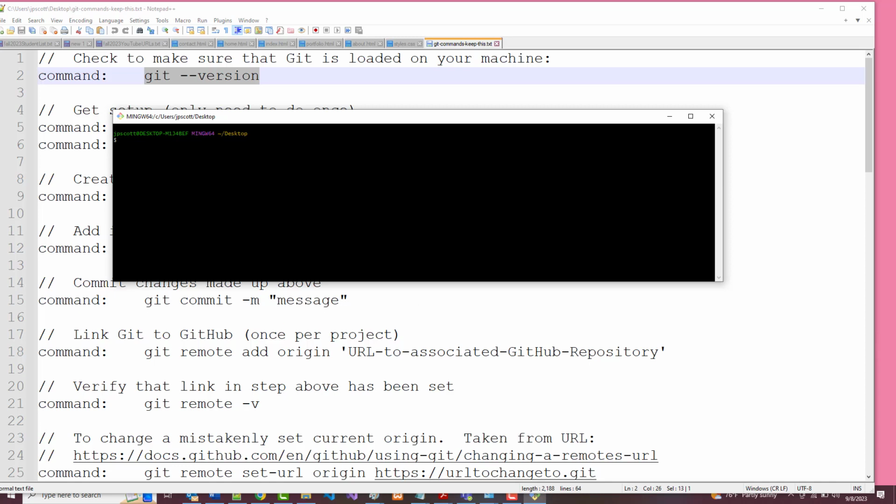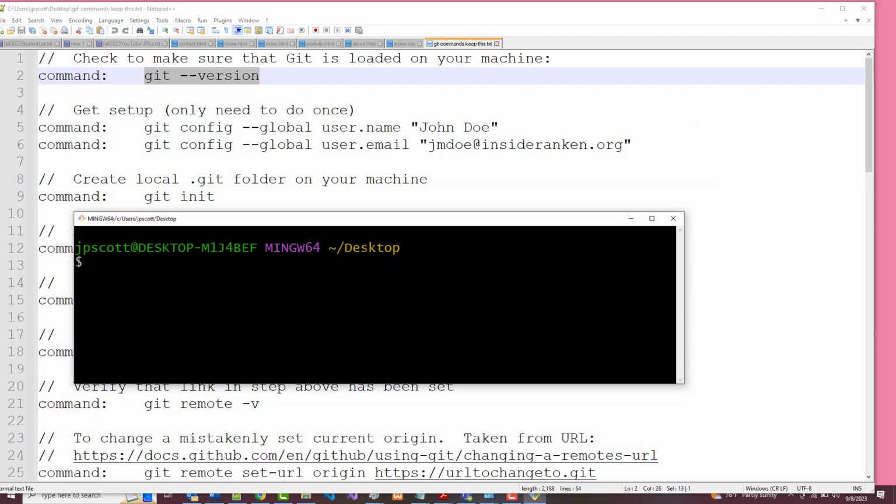All right. Let's make this a little bit bigger. There we go. So if I want to see the version, I can say git --version. I believe it was 2.42.0. That's what it is. Now, the next command, you have to only do this once. So if you've done it already, you don't need to.